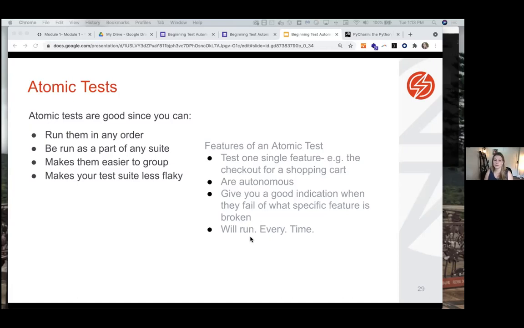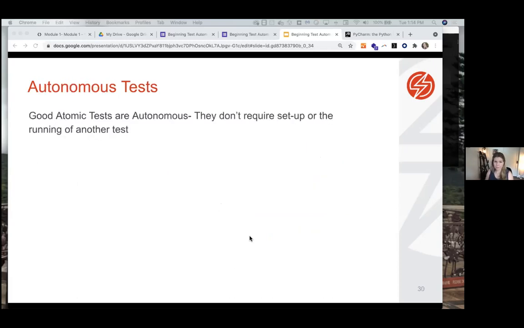And it needs to run every time. It shouldn't be dependent on other tests to run or other conditions. So good atomic tests are autonomous, they stand alone, and they don't require the setup or running of another test. Let's look at an example of this.